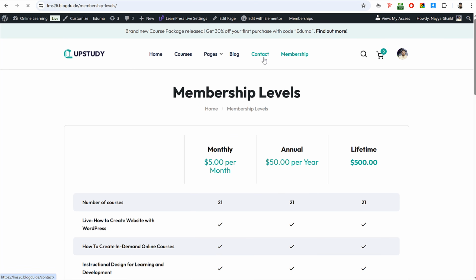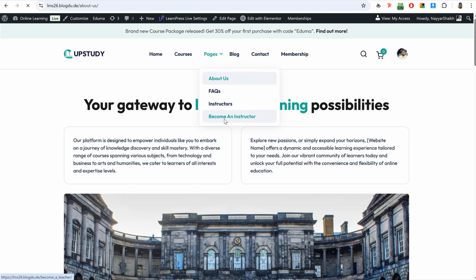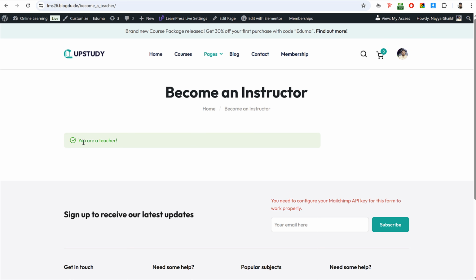We also see how to create other pages like about page, contact page. We'll basically create the complete package. Okay, if somebody wants to become an instructor, they can fill in the form. If they are already an instructor, it will say you're already a teacher or an instructor.